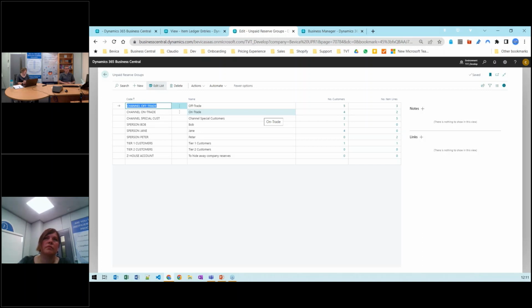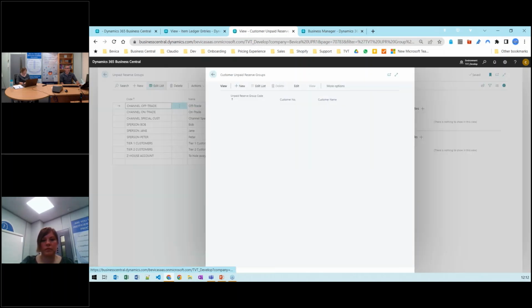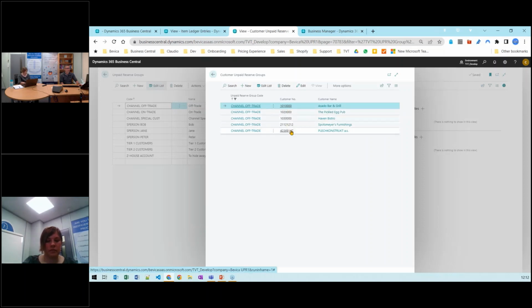So once you've decided on the groups themselves with a name, you then assign your customers to your groups. So if I click on my off trade and click on number of customers, these are the customers that are part of, in this case, the off trade group. A customer can be part of as many different groups as you like. So they could be part of the off trade, and bizarrely they could be part of the on trade as well. It's really up to you how you define those groups and how you want them to have access to the items and the stock that we're going to attach to these groups in a second.